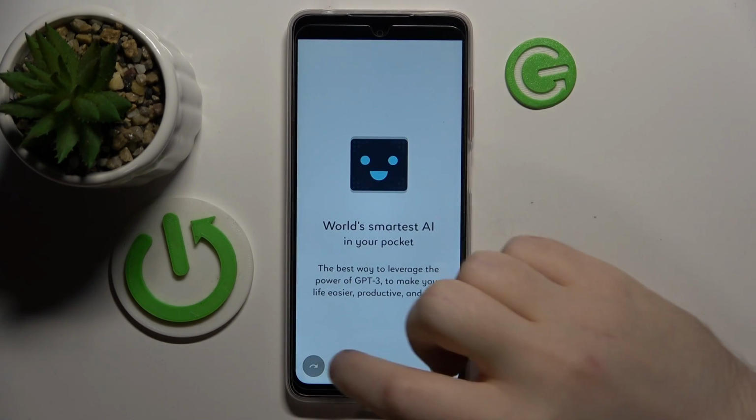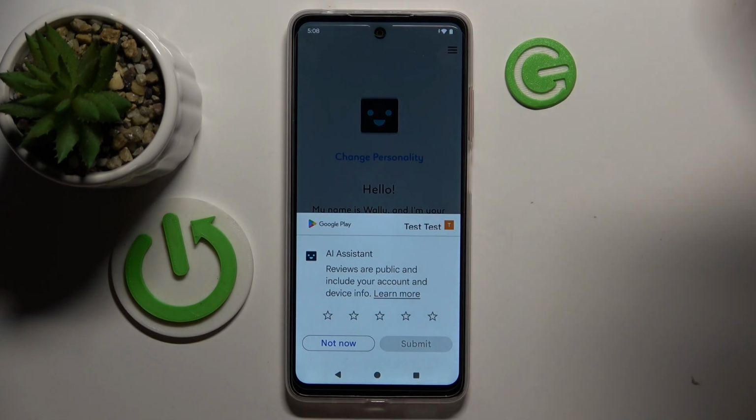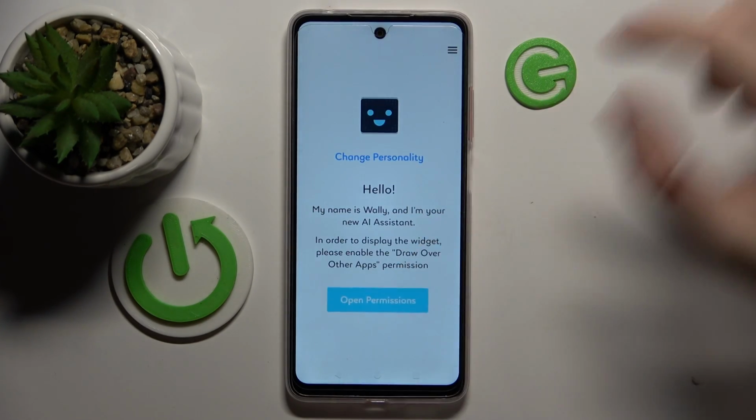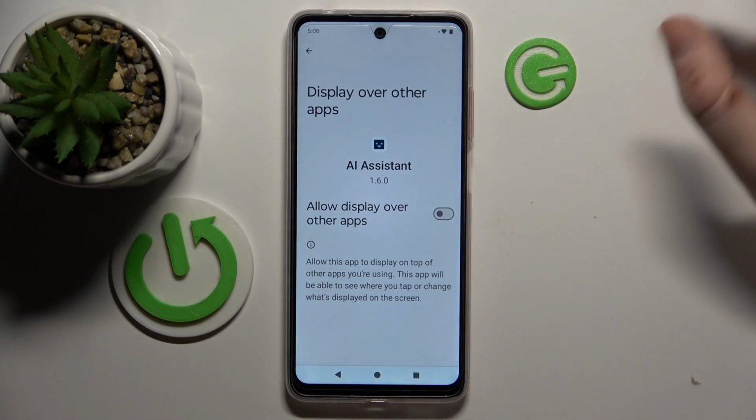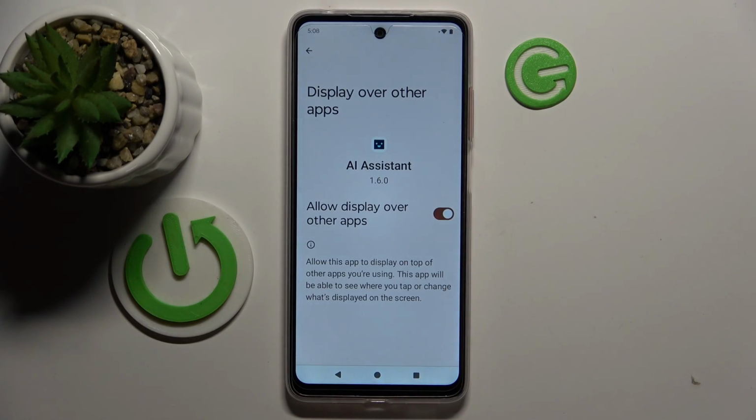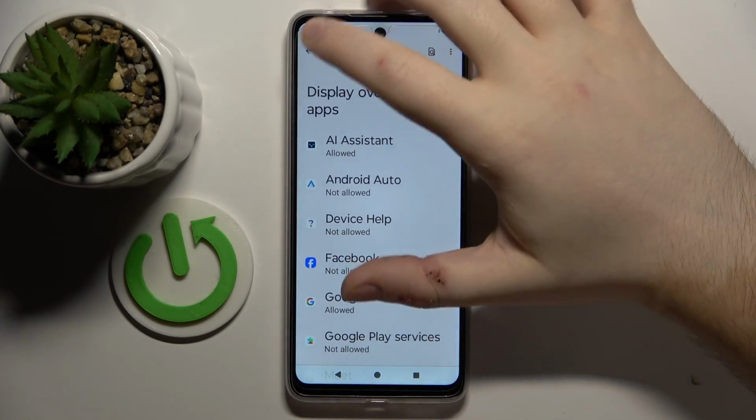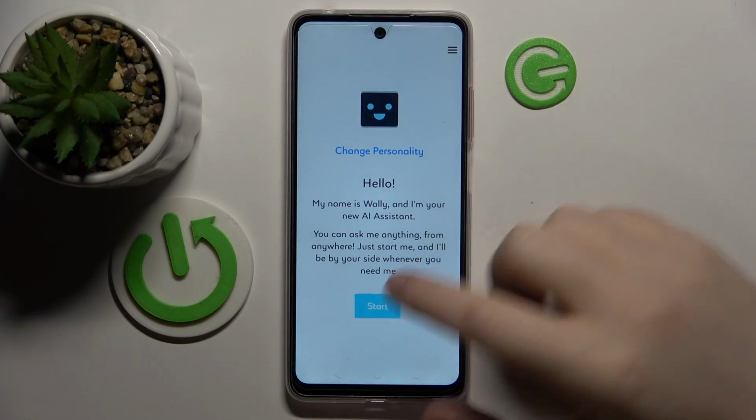Now click open. And here you can click this button to skip introduction, then click not now, and then click open permissions. Now click on AI Assistant and click here to allow this app to display over other apps. Then you can click back and click back again. And now you can click start.